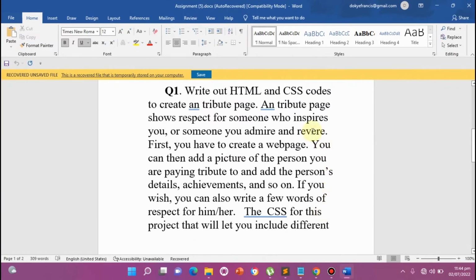This is the question. It said write out HTML and CSS code to create a tribute page. The tribute page shows respect to someone who inspires you or someone who you admire. First, you have to create a web page. You can then add a picture of the person you are paying tribute to and add the person's details, achievements, and so on. If you wish, you can also write a few words of respect for him or her.